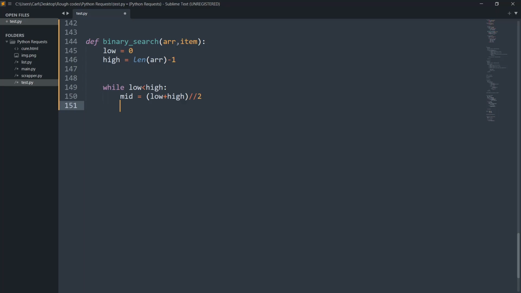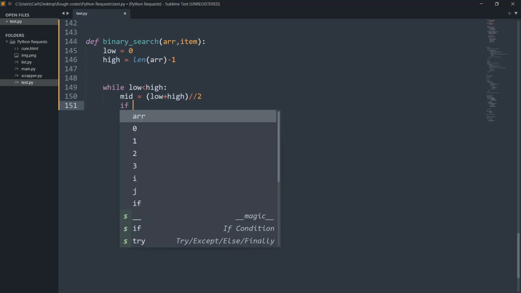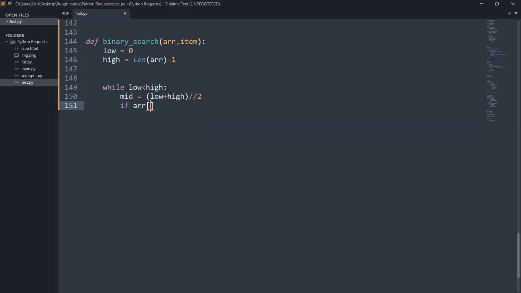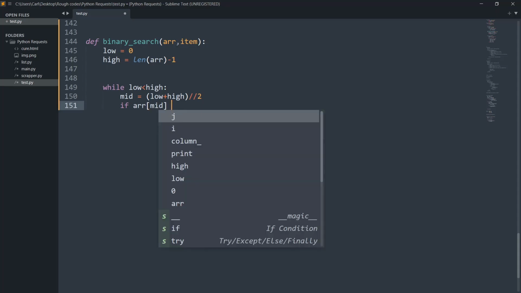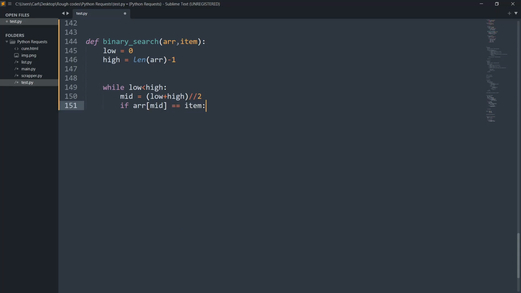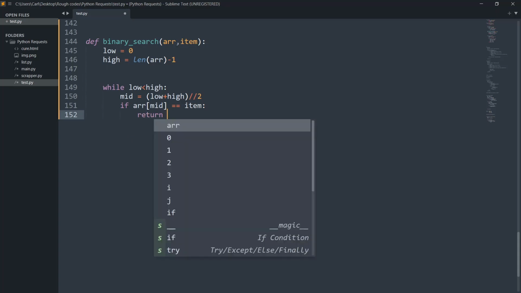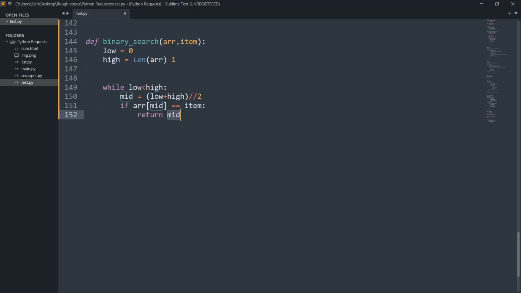Then, after creating the midpoint, we check: is the array at the mid position equal to the item that we want to search? So is array mid equal to the item? The item is coming from this argument present over here. If it is, we just return mid. That is the index at which that item is present.